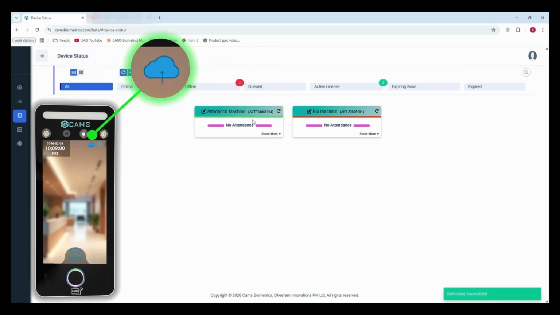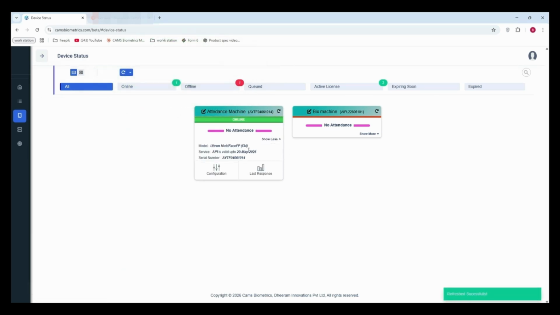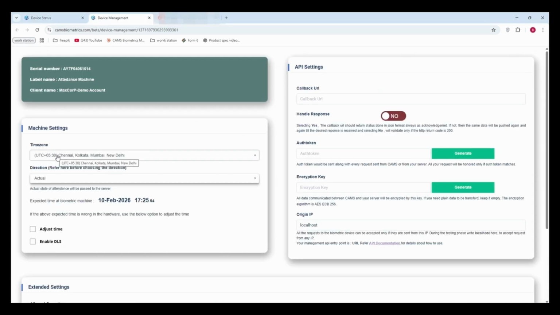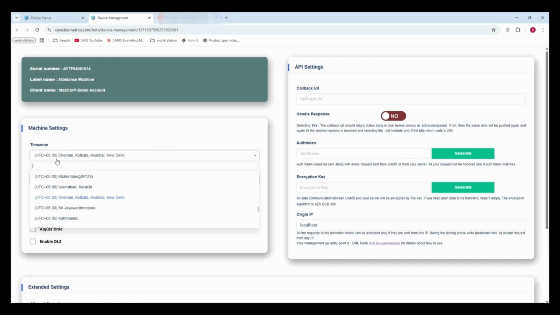Let's refresh the CAMS portal. Perfect. The machine is now online. Now let's move to configuration. Here, the time zone is listed. Make sure the correct time zone is selected. You can update it if required.